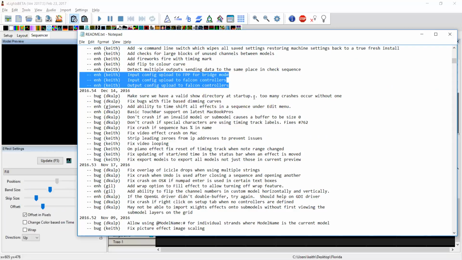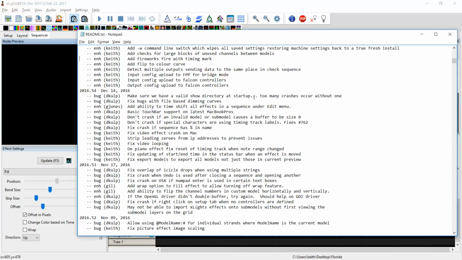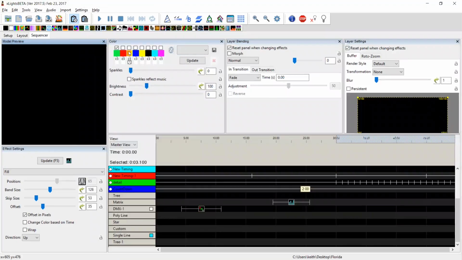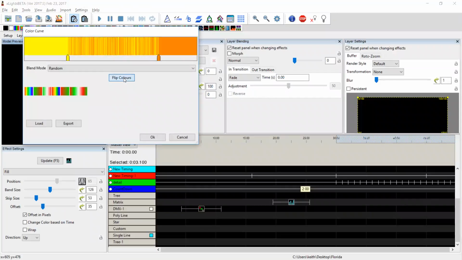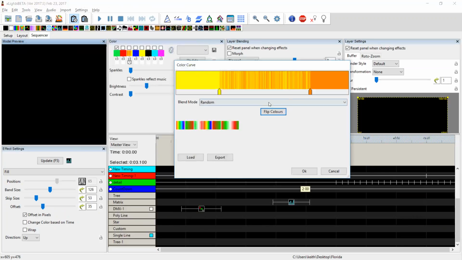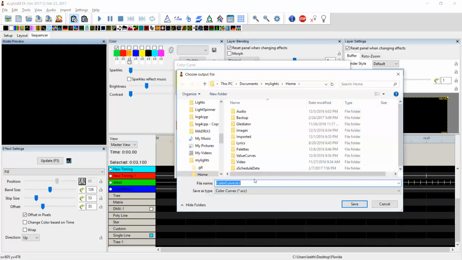Again, we're not going to do the configs. More enhancements to check sequence. Well, that was interesting. Add flip to the color curve. Oh, okay, yeah. So in the color curve dialog here, I can flip it, which basically reverses the colors around. Very similar to what I showed you up here with the palettes, where you can flip the palettes around. Sometimes you want two color curves which are the mirror image of one another, and that's an easy way to do it. And don't forget that you can export your color curves.